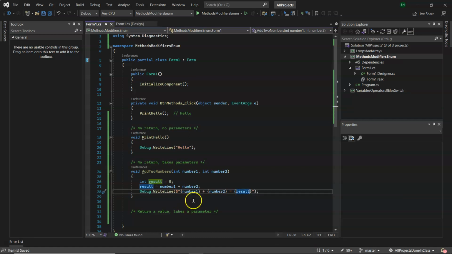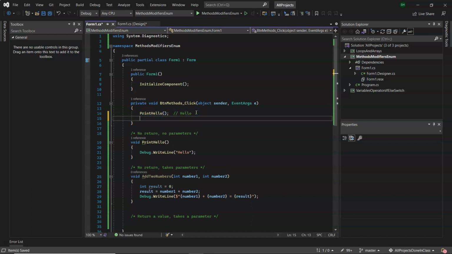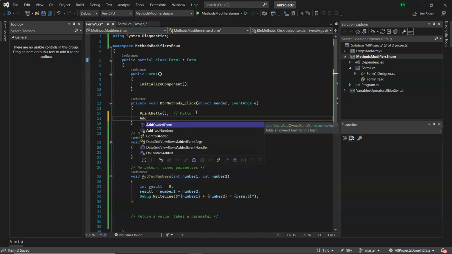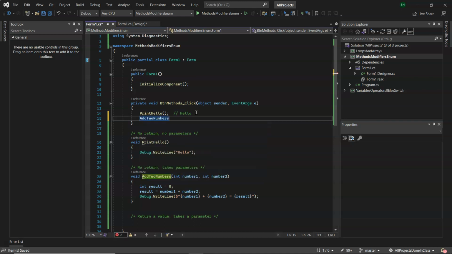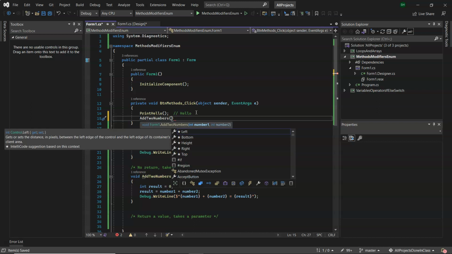Now if I run this program right now and press the button that I have, it'll only call the PrintHello method. So if you write a method, it won't do anything unless you actually call it. So here I could write AddTwoNumbers, open up the round bracket, it takes in two integers.